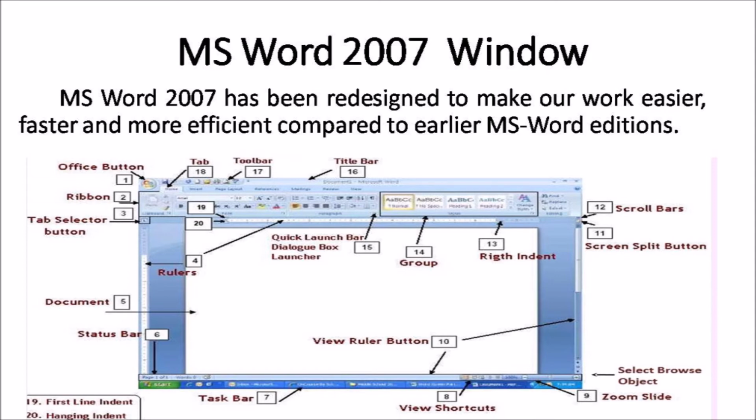Then 10 is the view ruler buttons. So on both sides, the horizontal bottom side and the right side, there are buttons for the rulers. We can move the screen either left or right or top to bottom. Then scroll bars are available. 12 is the scroll bars, and 11 is the screen split button.